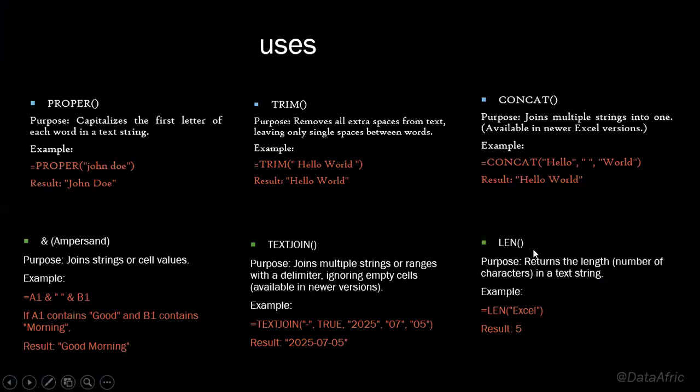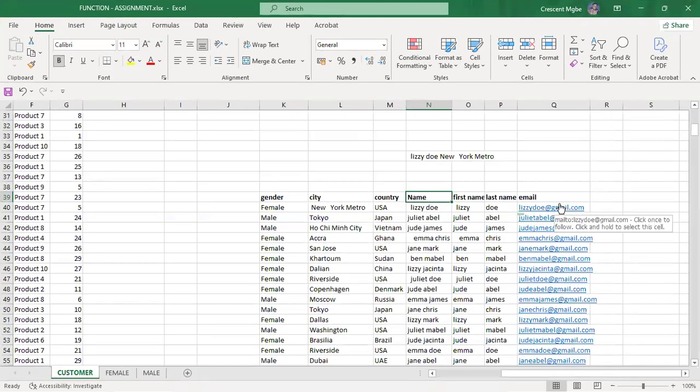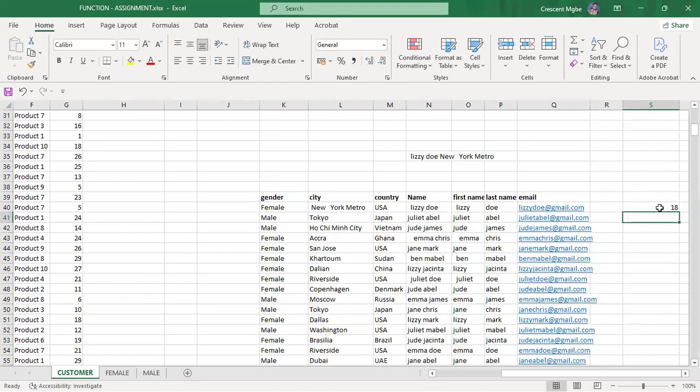Then len just tells you the exact number of characters in a text. Len is like length. You want to know the length of this text now. Maybe you want to know the length of this text. You can just come here and say equals to len. Then it will ask you for the text. Which text do you want me to count and know how many characters you have inside? Say this one. Count it for me. I'll hit enter. It's 18 characters.